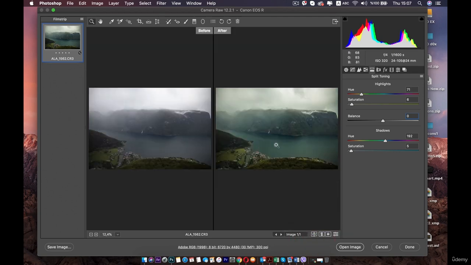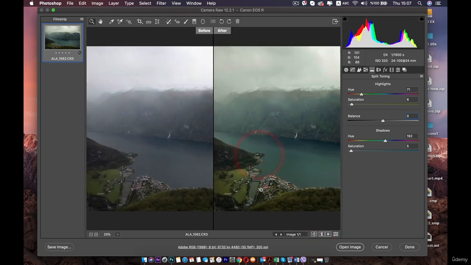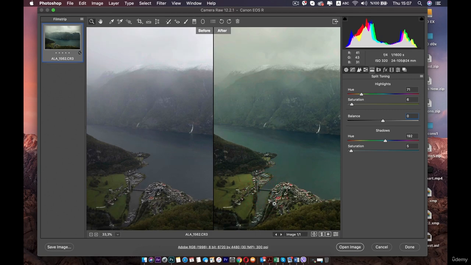As you can see, there is a world of difference. Let's make it closer. So we came from here to here. This is the power of the Camera Raw.